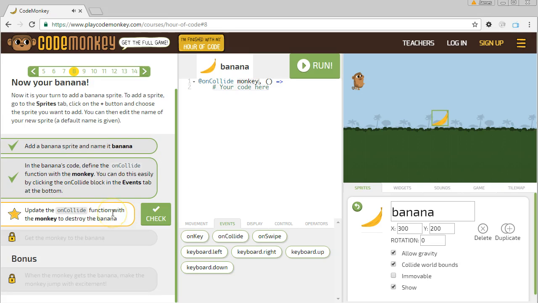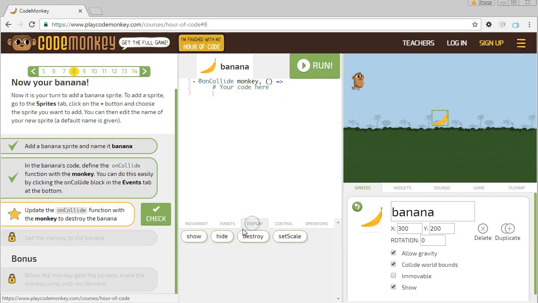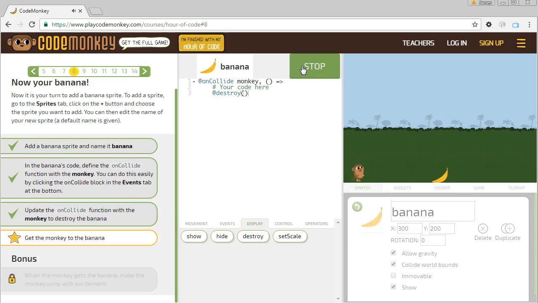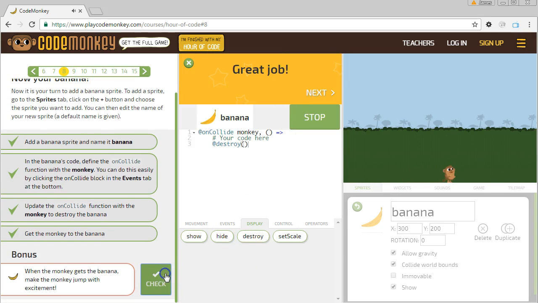Update the onCollide function with the monkey to destroy the banana. That's all we have to do. Like we did before, go to display, destroy. Now get the monkey the banana. When the monkey gets the banana, it should destroy the banana. Bonus: when the monkey gets a banana, make the monkey jump with excitement.